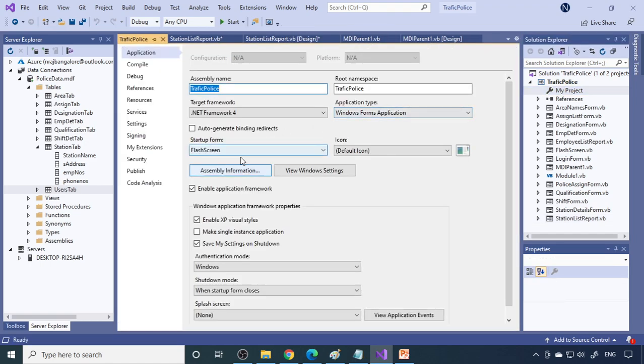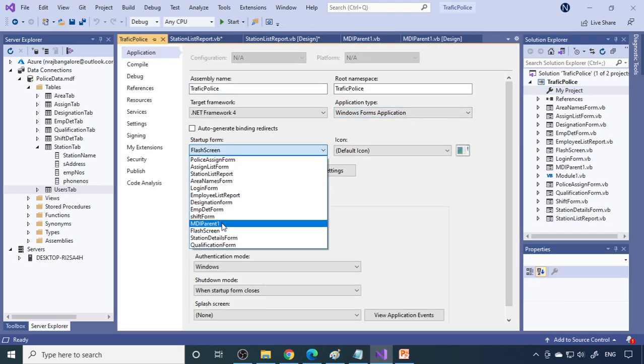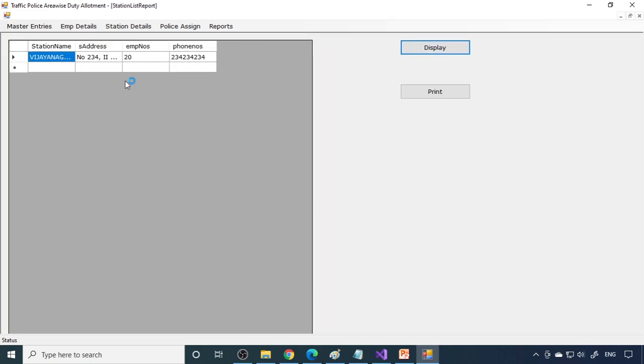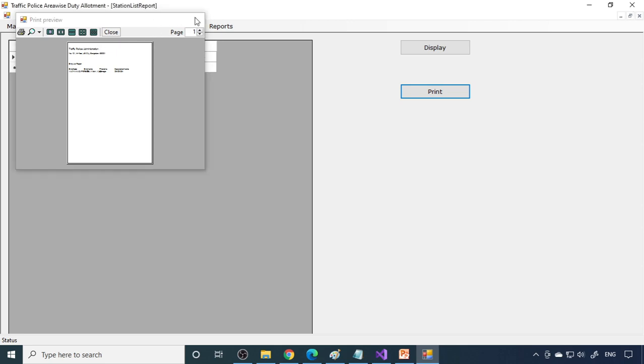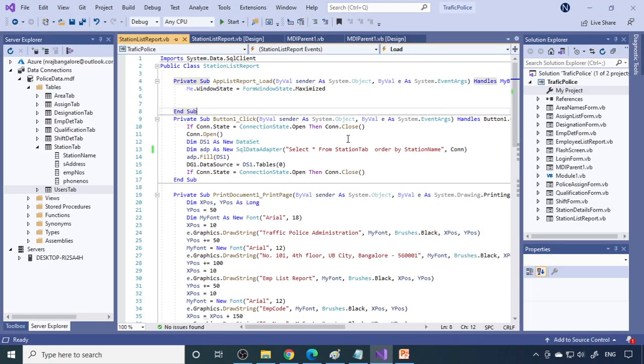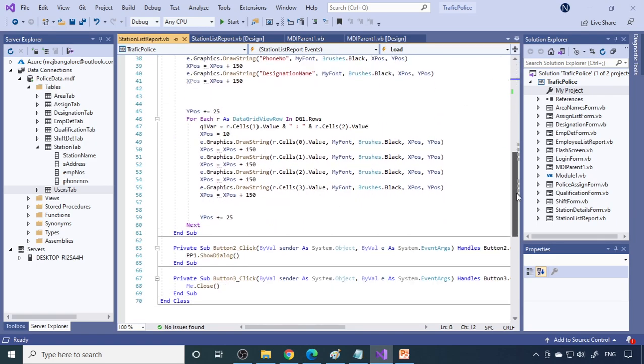I go to my project instead of from the beginning. We straightway go to MDI parent, then we can run this. Now if I click station details, it will display the stations. And there is a print option, so it can be printed. Fine, so these are the things which are provided in this project.